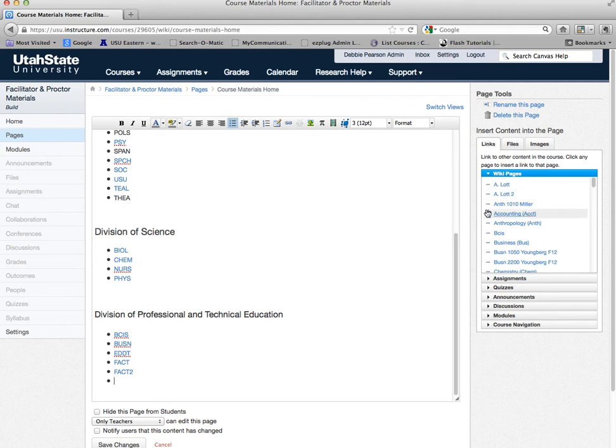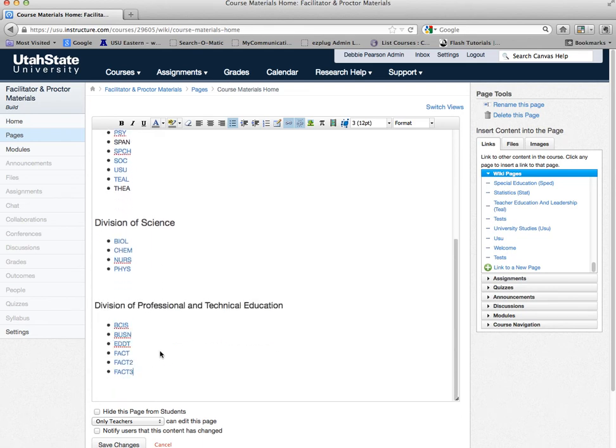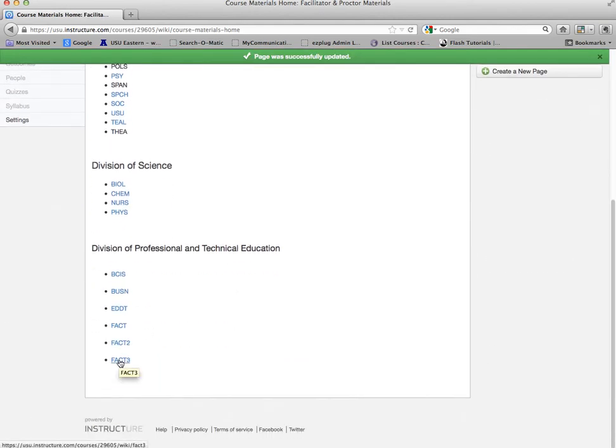Come over to links here. Scroll all the way to the bottom. Link to a new page. Type in the name you want. We want Fact 3. Press enter. And then save changes. Now we have a Fact 3.